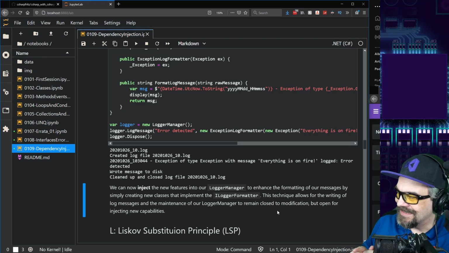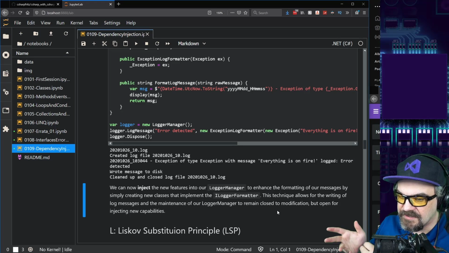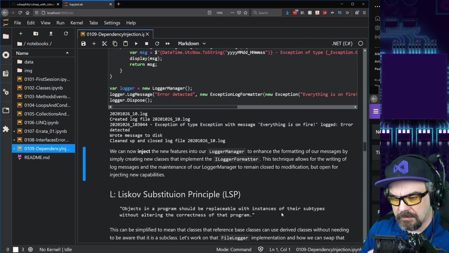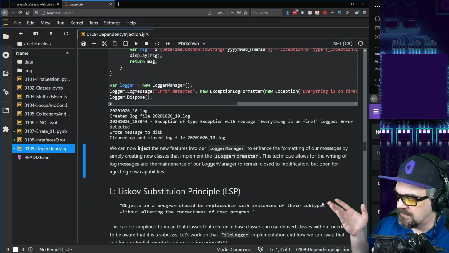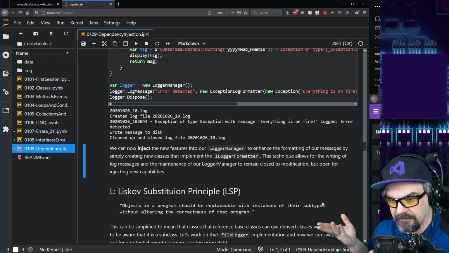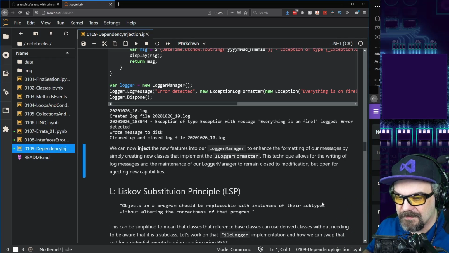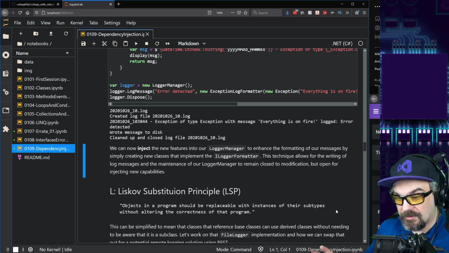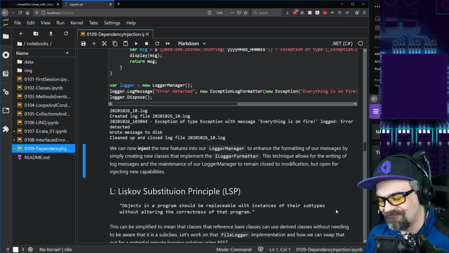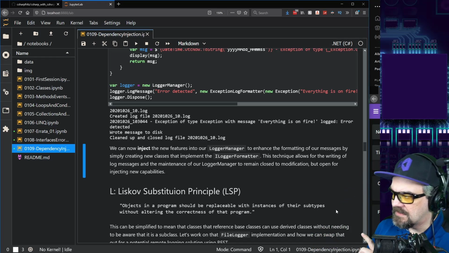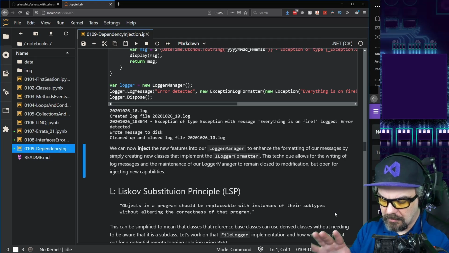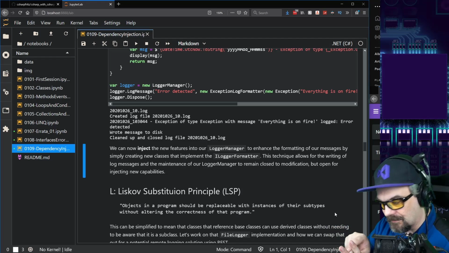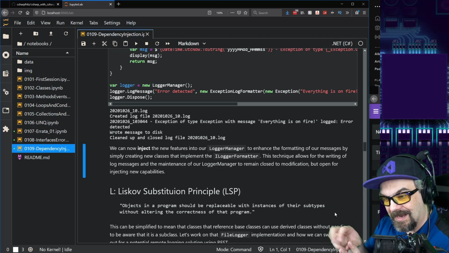The next principle is the L in SOLID, the Liskov substitution principle. Objects in a program should be replaceable with instances of their subtypes without altering the correctness of that program. This means your object that's referencing a base class shouldn't have to know anything about the child class in order to interact with that base class.